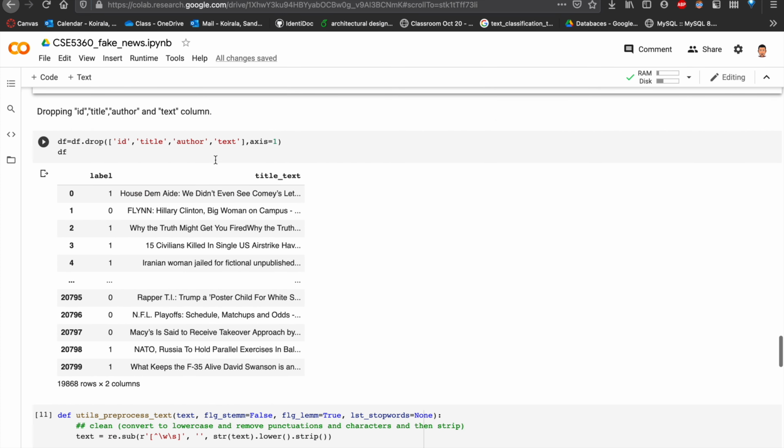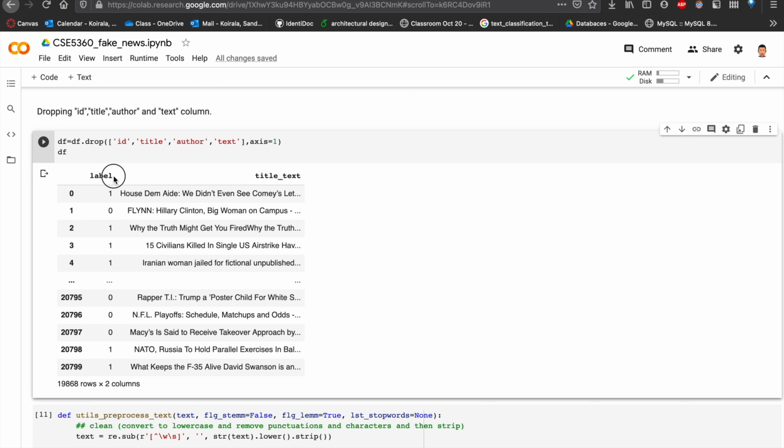So here, this is our final data that will be used to train our model. This has the label column and title text column. This text contains the title and the text of the news, and this one identifies if the news is fake or not fake.